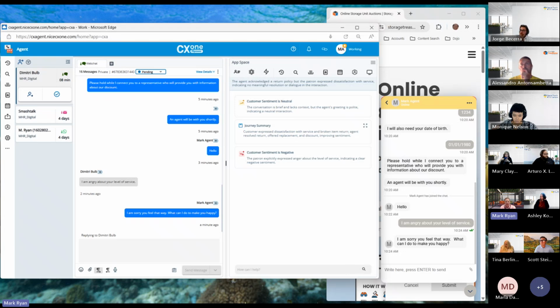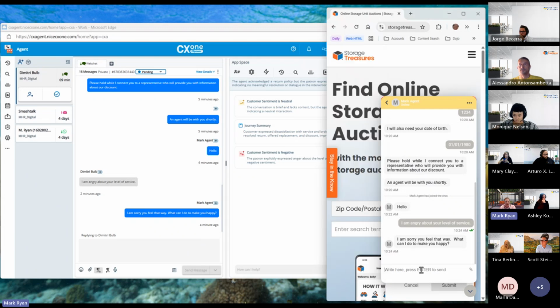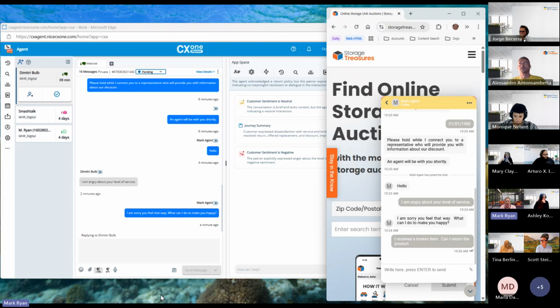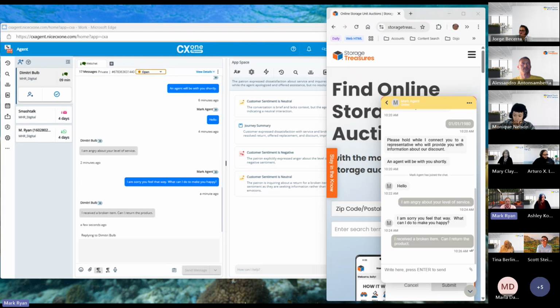So what we're going to do here is, the customer said, sorry you feel that way. That's great. And so the question becomes, I received a broken item. Can I get it replaced? So Dimitri's going to send another message across. Yeah, I'm upset, whatever. Can I return the product? To which the agent's going to say, yeah, I'm happy to help here.